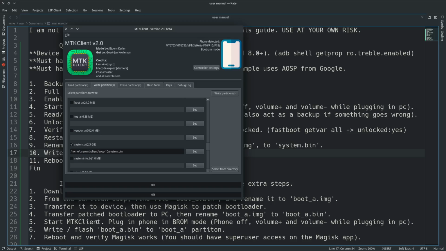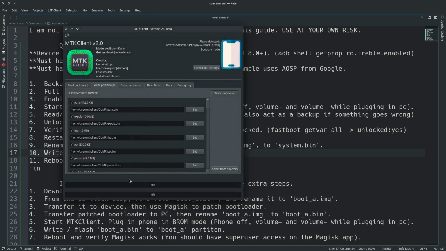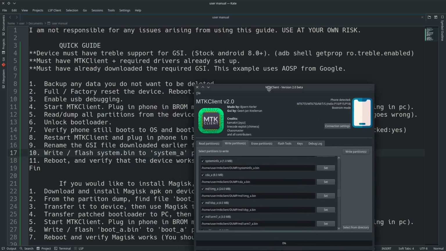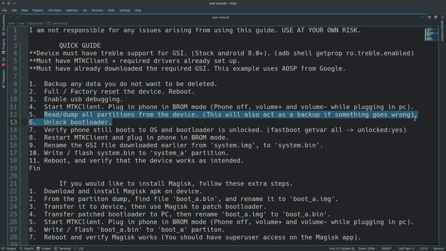Now, initial boot is going to take a bit of time as the device resets and does all the other reconfiguring of the software, but in some cases, you will boot loop your device. Like, it will not boot the correct ROM. If this does happen, then once again restart MTKClient and go to write partitions, then select from directory, and write the entire dump partition into this, once again resetting the device, and this puts you back to step 5, this step here.